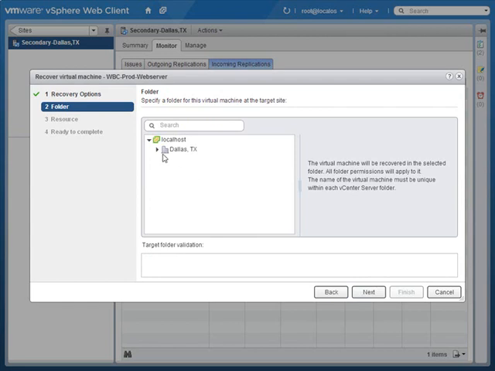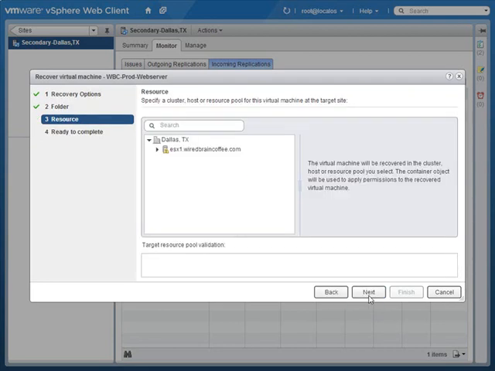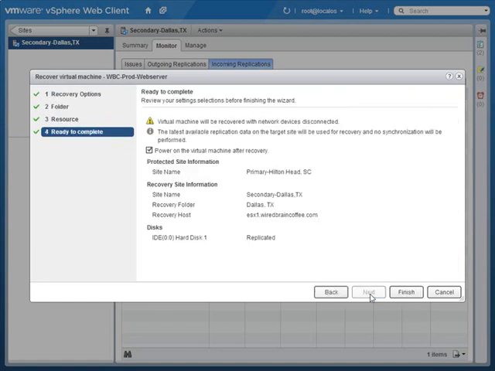We need to select where we want to recover this virtual machine. We're going to put it in the Dallas, Texas Virtual Data Center. This is the secondary site that we're on, and we're recovering this virtual machine at the secondary site. I want to be clear about that. We're not going to be putting it back on the primary site. It's coming up at the secondary site because some corruption, some disaster has occurred at the primary site. We'll click Next here. We'll select the host that we want to recover this virtual machine on. Validation succeeded. We'll click Next.